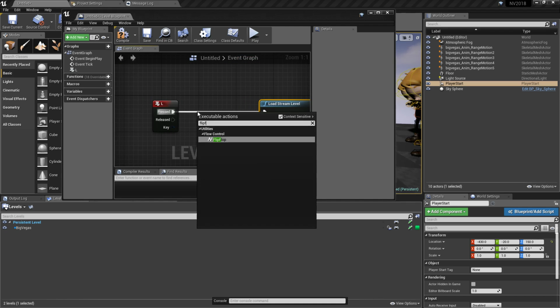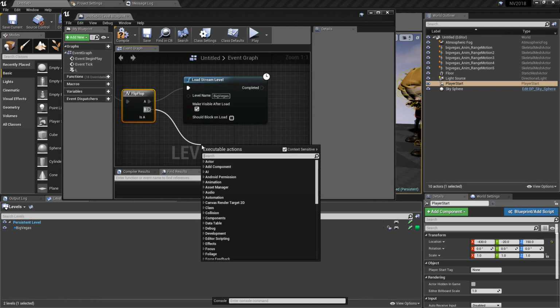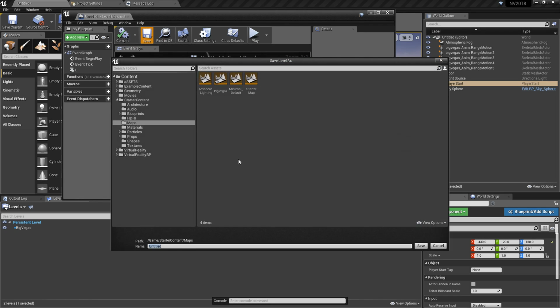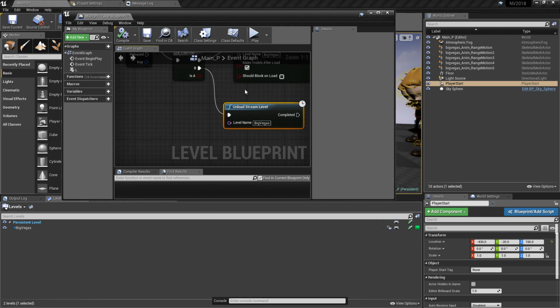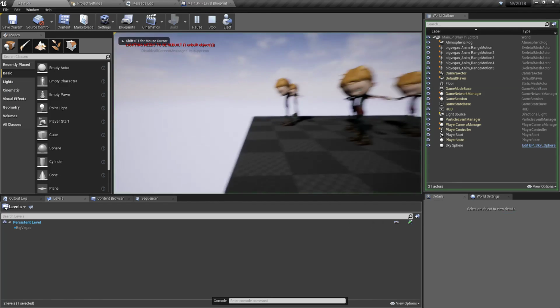But let's add a toggle to this. It's called flip flop. We're also going to unload afterwards. So now I changed it to blueprint only, so it will not be loaded at first. Say you come to a door, you don't want to have it loaded just because of the persistent or main P. You don't want to waste the resources of having all that stuff there. So it's not loaded to begin with.